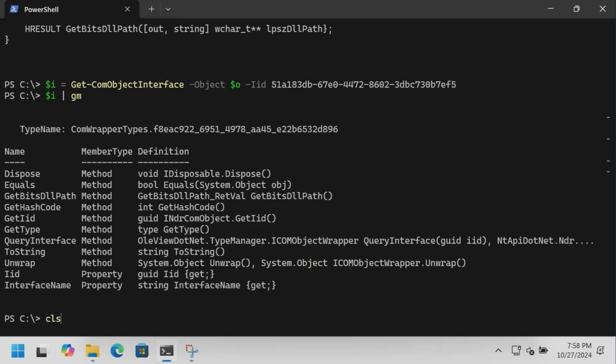And of course, the final step of this whole process is let's call it and see what it does. And you'll be surprised to learn it gets the BITS DLL path, which is probably not that surprising.